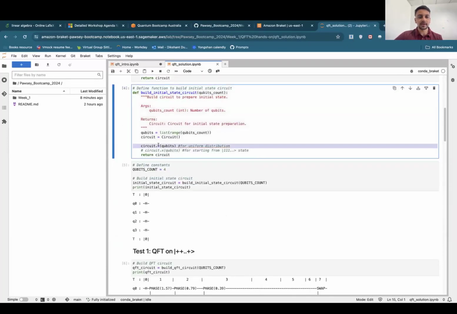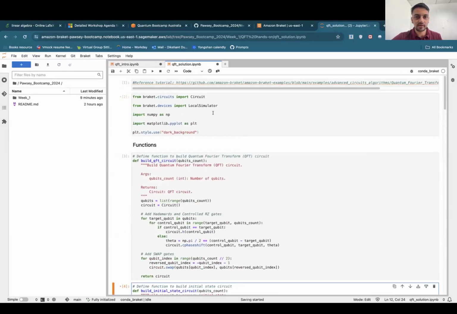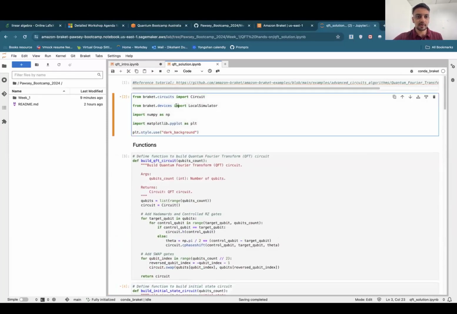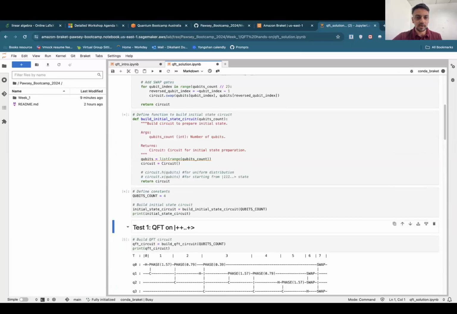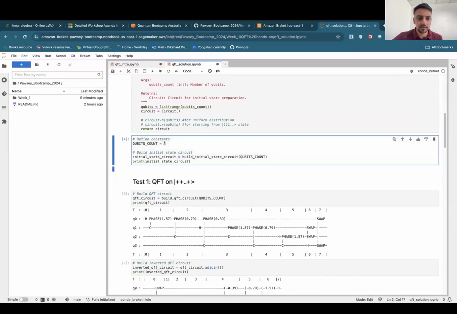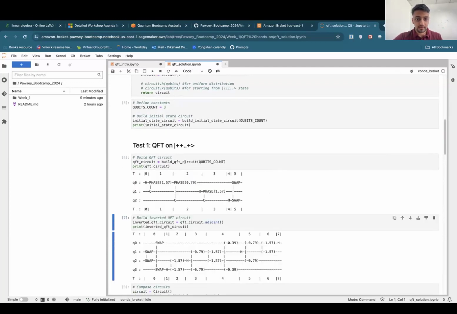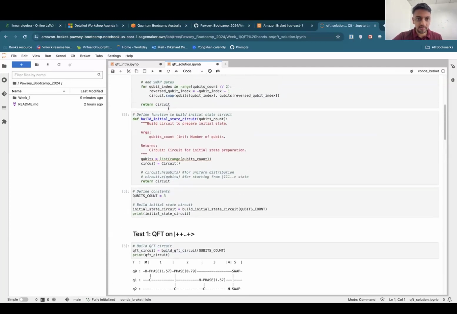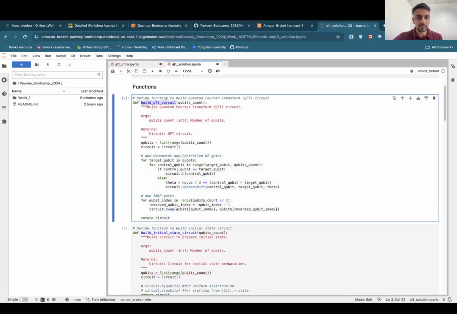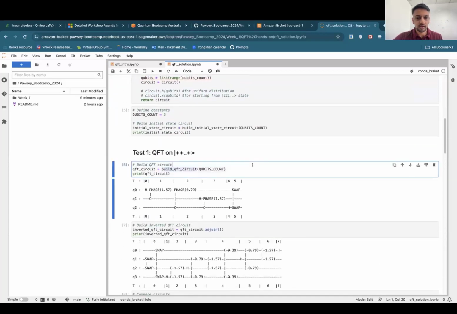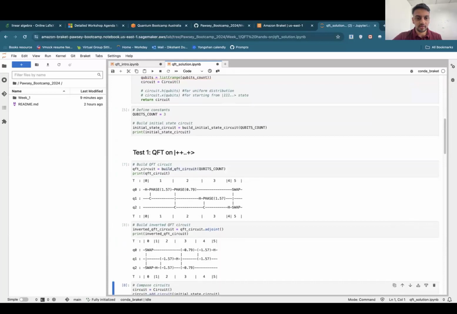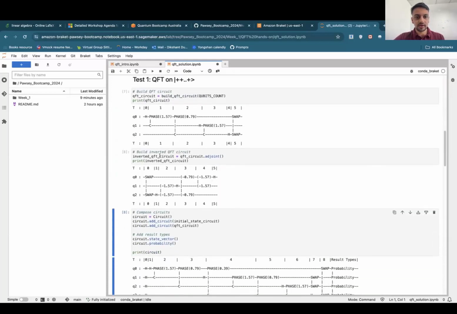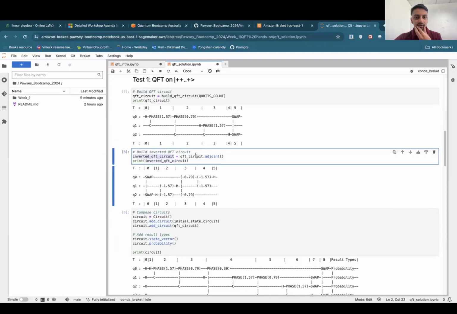Because we're out of time, I'll just run simple examples. If you look at this solution circuit file, let's do QFT on, let's say, 3 qubits. You build the circuit. This is what this function build QFT does. I print this circuit out. I can also do the inverted QFT circuit by just using this adjoint function.